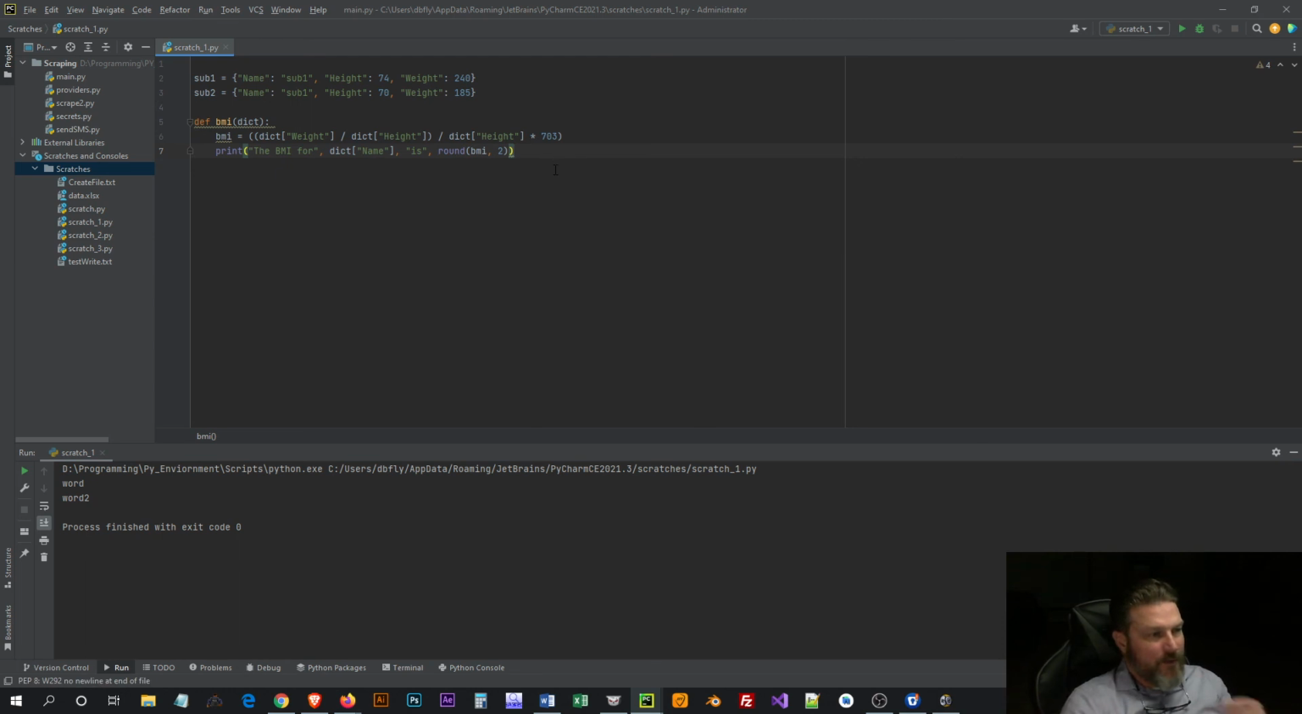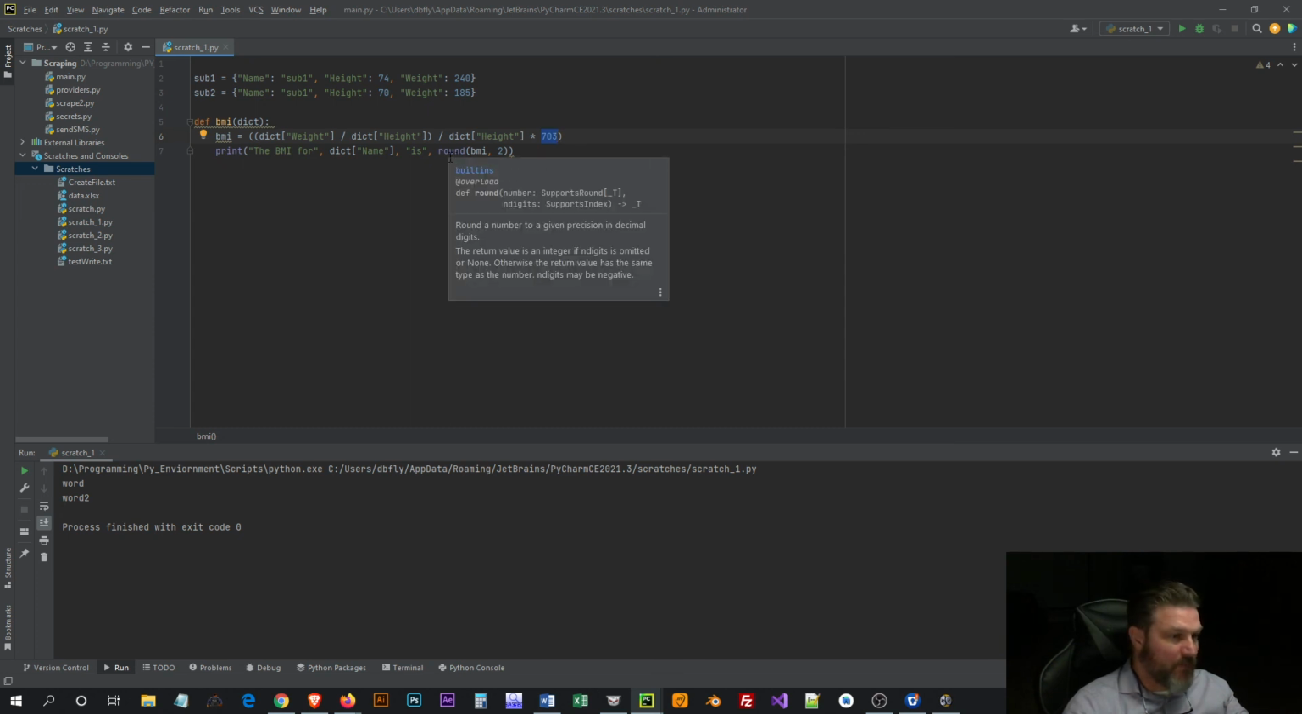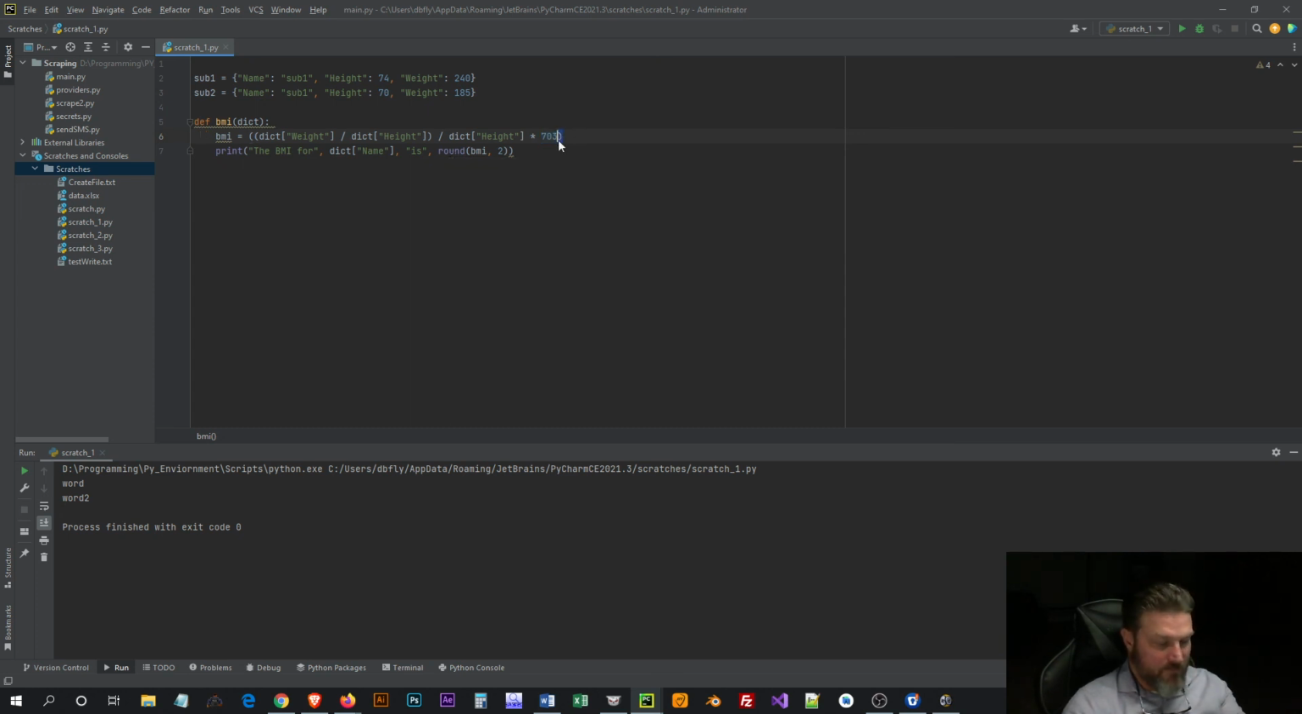All right, so the calculation for BMI is the weight divided by the height, and the result of that divided by the height again, times 703. That'll get you your BMI calculation. This is not a math class, but don't worry about that. So in the first set of parentheses, the weight divided by height, and then that result divided by the height again, and then multiplied by 703, if you ever need to calculate BMI.